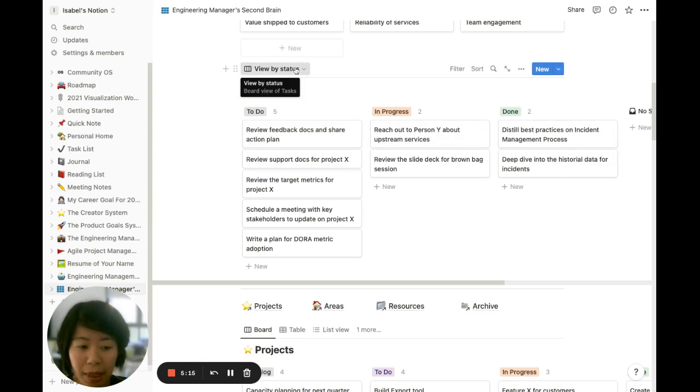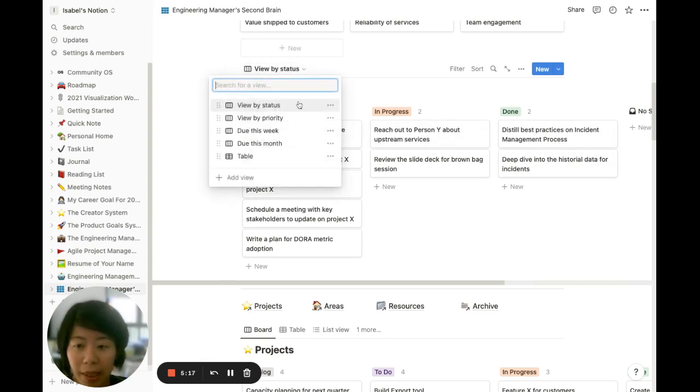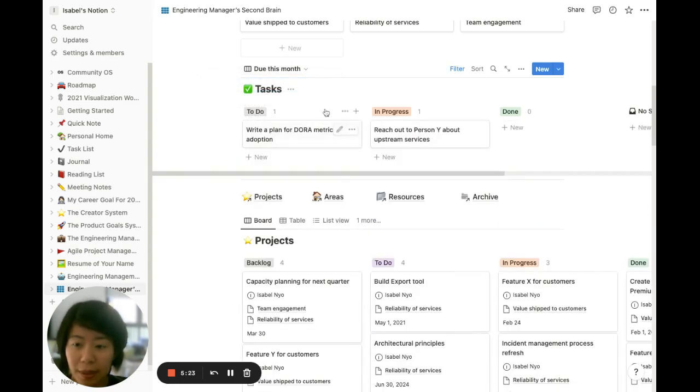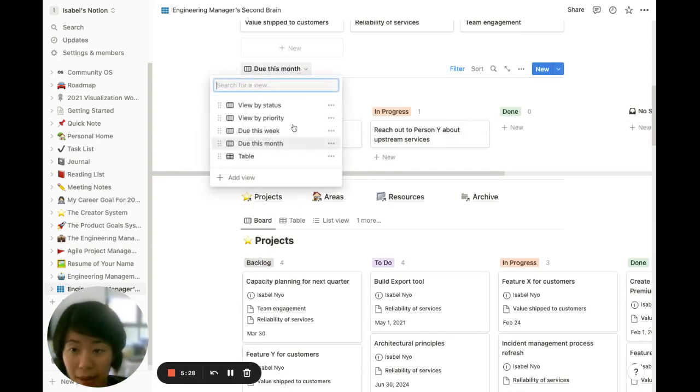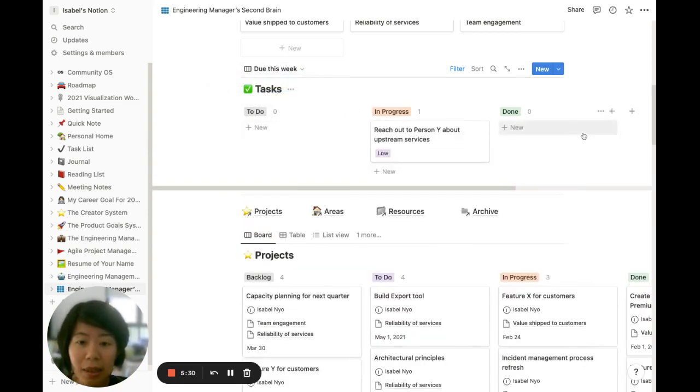With that, I've created multiple views of tasks. You can view by status, you can view by priority, you can view the tasks that are due this week or this month. So let's have a look. So these tasks are all due this month and these are due this week.